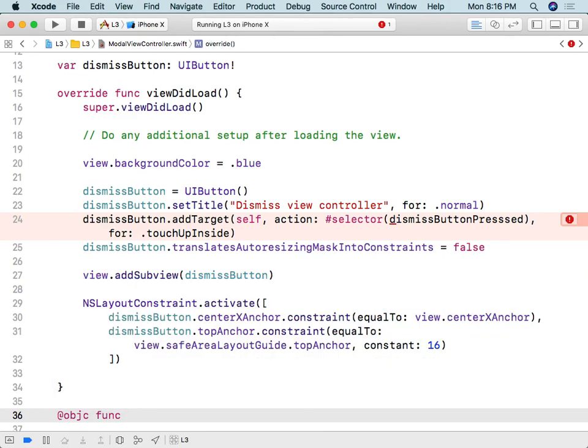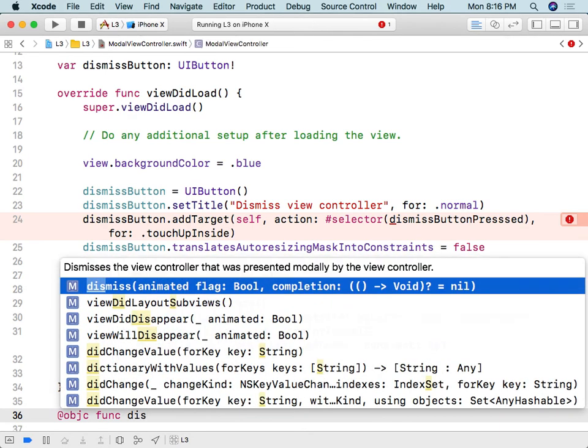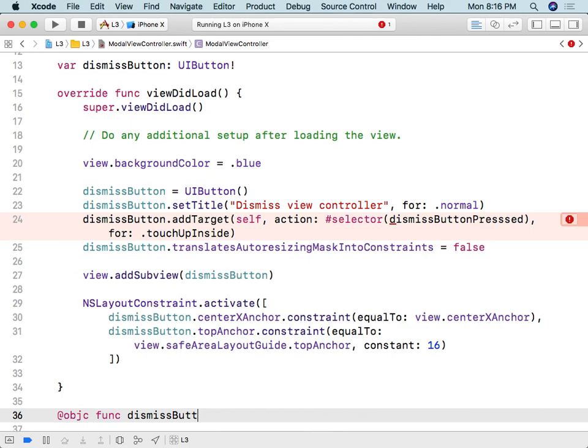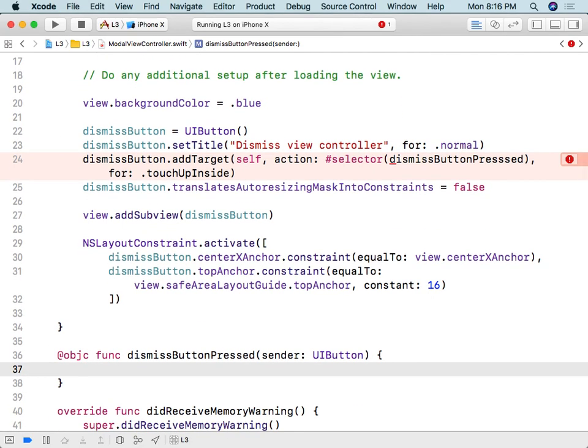And do dismissButtonPressed. Add in the sender. It's not really necessary, I don't actually have to add it because I'm not really using it, but I'm just going to do it for tradition's sake. And within here, how you dismiss a view controller is kind of cool. You don't really need to call anything. The view controller will just have this method within it.